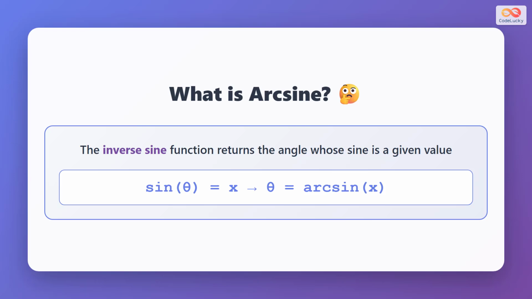The arcsine, or inverse sine function, performs the reverse operation of the sine function. When you have sine of theta equals x, the arcsine function helps you find the original angle theta. In other words, if you know that the sine of some angle gives you a specific value, arcsin tells you what that angle is. This relationship is fundamental in trigonometry and allows us to work backwards from sine values to angles.